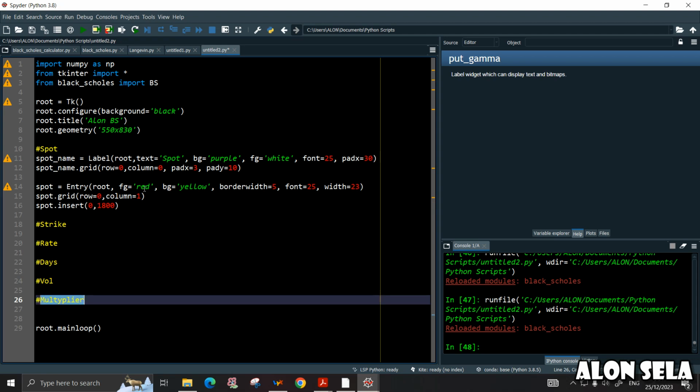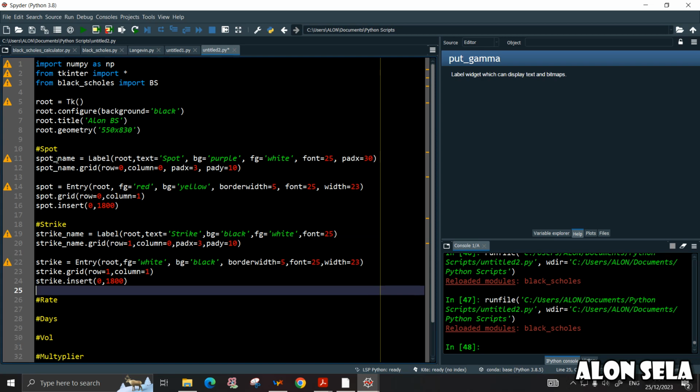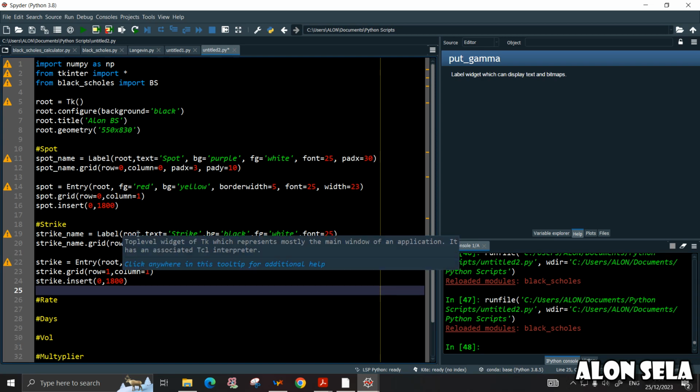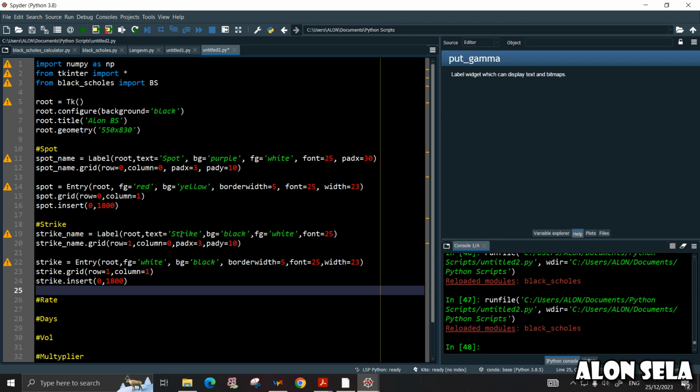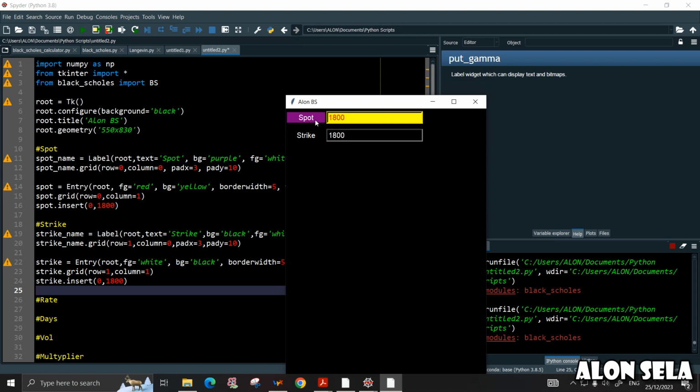Okay, so we're going to use exactly the same technique. Let's see, I have it already made up. So the strike, you can see this is exactly the same structure. We have the strike, we are putting it in the root, we call the label strike, the color will be black and white. Let's see it in action. Okay, and this is why I chose a different color, so you can see exactly what happened.